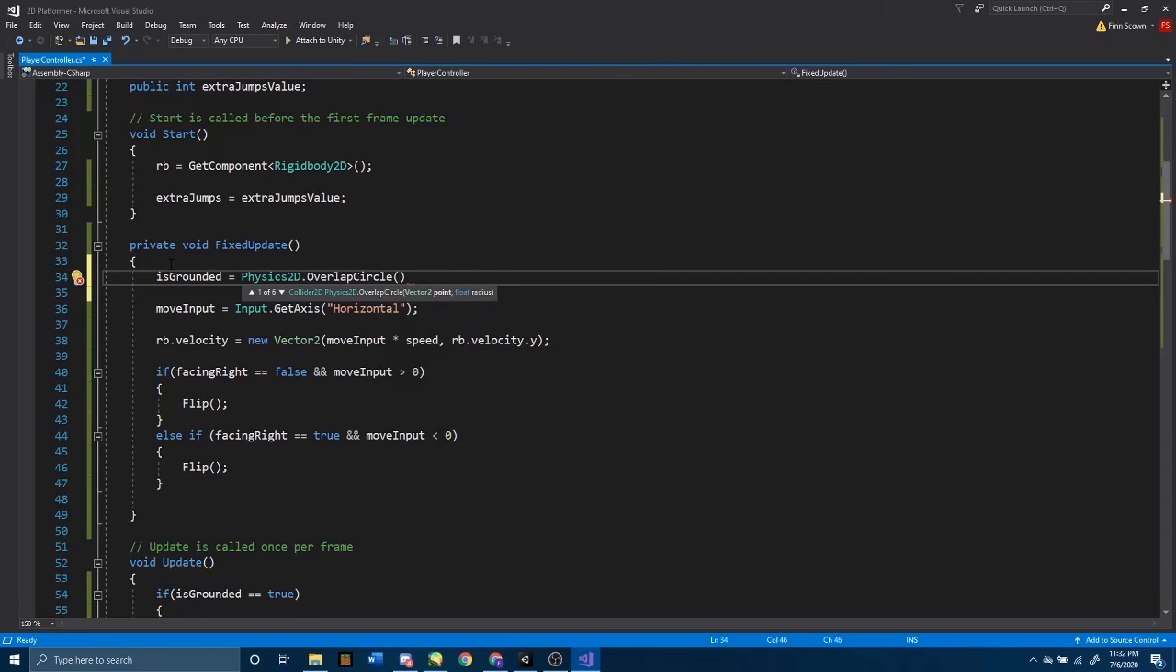Let's open up parentheses there, and we want to type ground check dot position, which is that game object that we just added. We still need to set it in the inspector, but we'll do that right after we type this. Separate that with a comma, then type check radius, separate that with a comma, and then type what is ground.